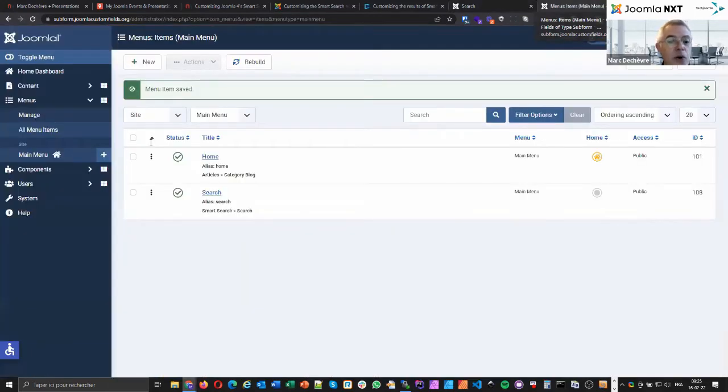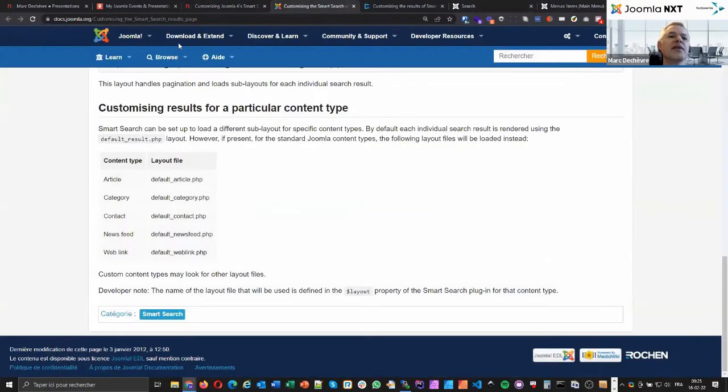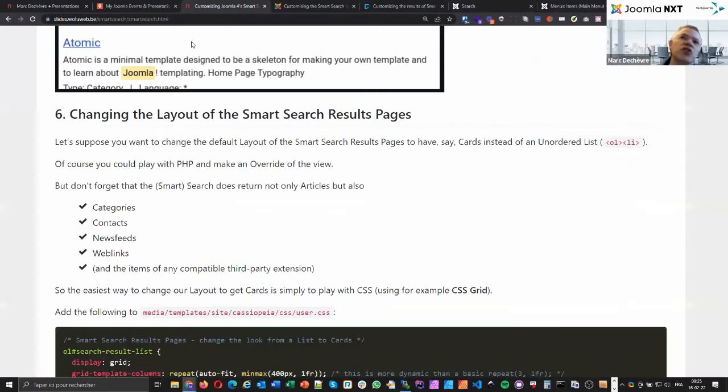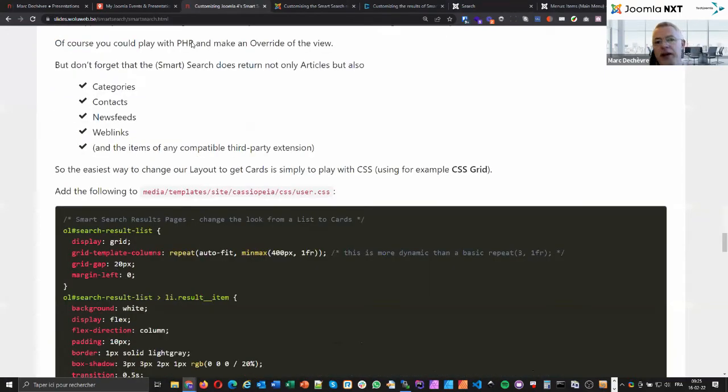But actually, of course, as I was explaining, you could make an override and totally change the PHP structure, well, the HTML for the articles. But if you do that, be aware that the results will also show contacts, categories, tags, web links, etc. So just make sure you are coherent for the different types of items which can be thrown by the smart search.